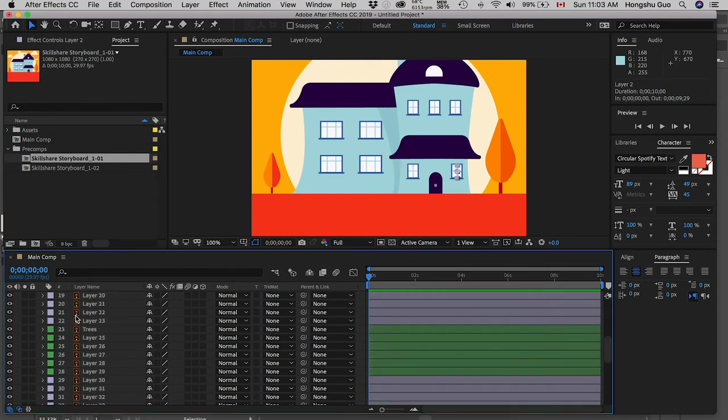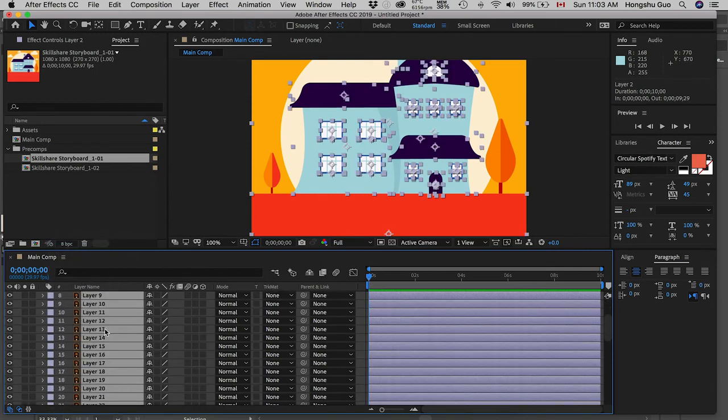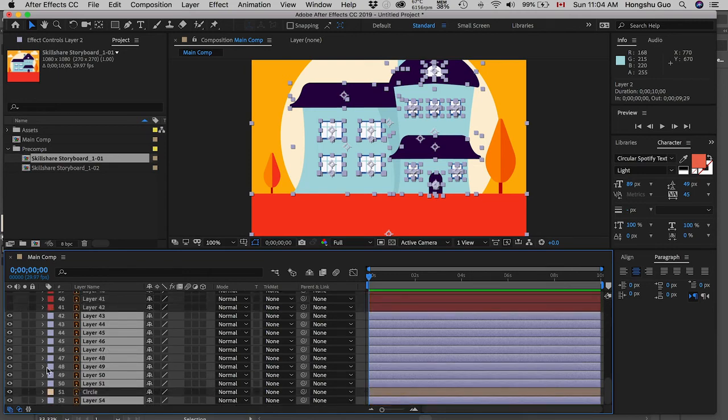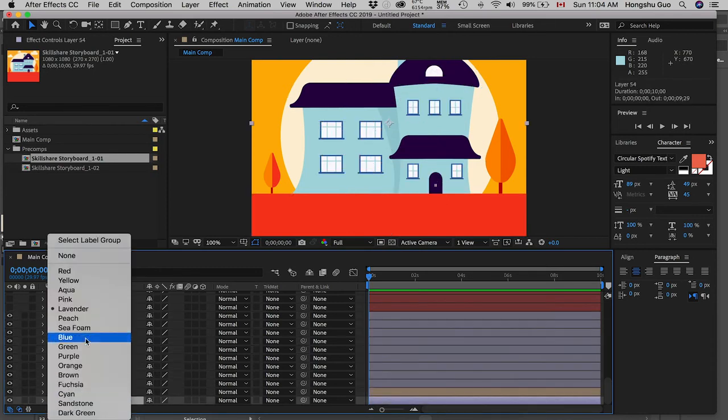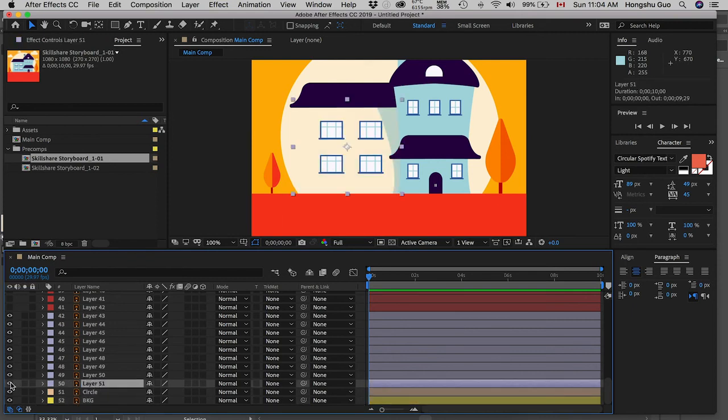I want to select one and then click on this, select label group. So it's going to select all the layers with the same color in the front. You know what? The last one is the background layer. So I don't need the background. I probably need to change this color first. I'm going to change it to yellow. That's the background. And then name it EKG. And all the other layers are house layers.